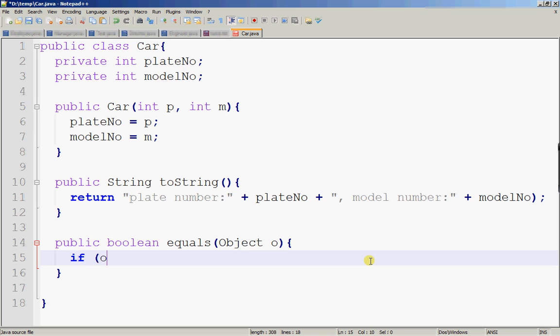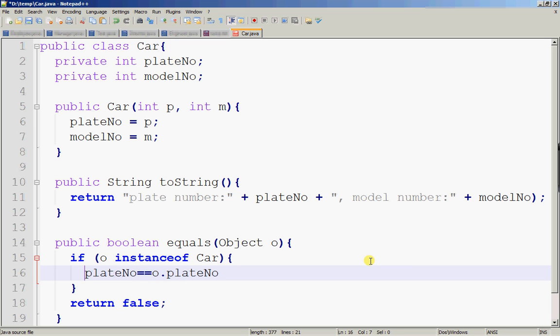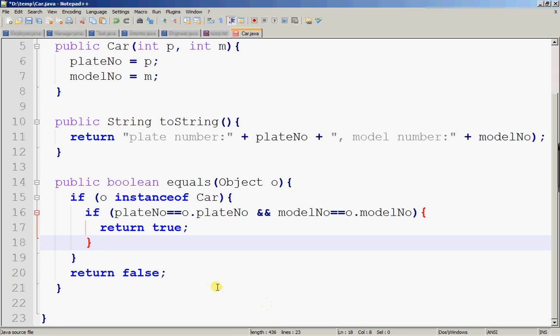So, if o instanceof Car. If not, I will just return false immediately. If o is an instance of Car, I'm sure that I'm now comparing two Car objects. So o.plateNumber, is it the same as the current plate number? And modelNumber equals o.modelNumber. If this is the case, return true. So this is my implementation of the equals method.